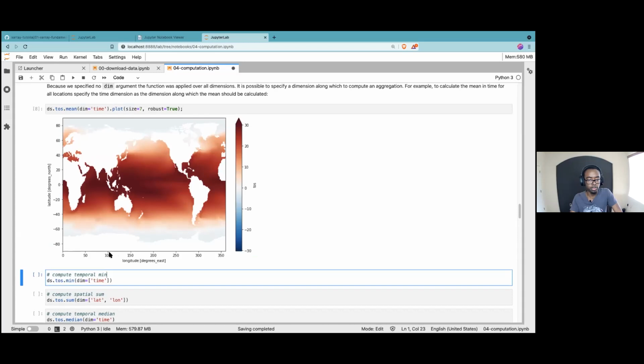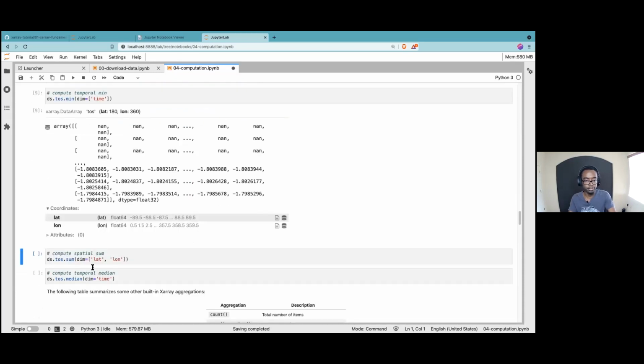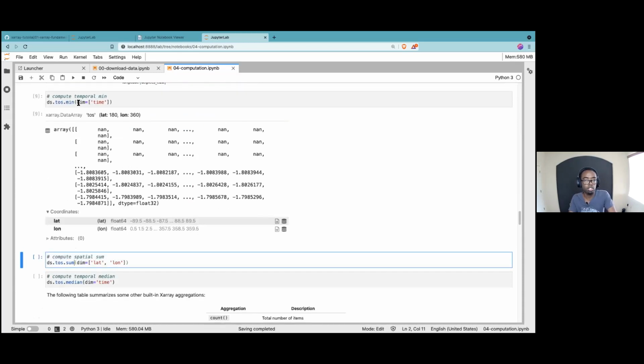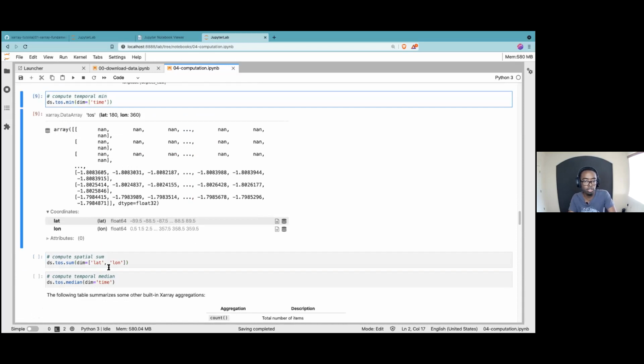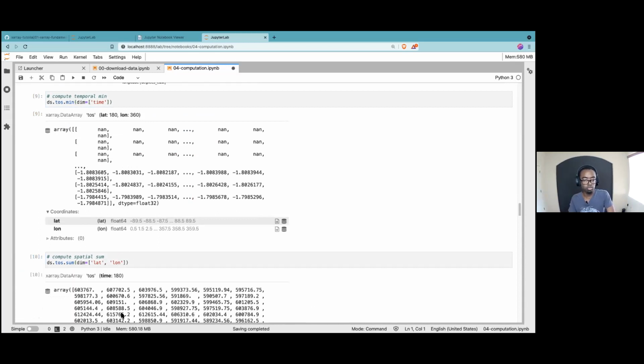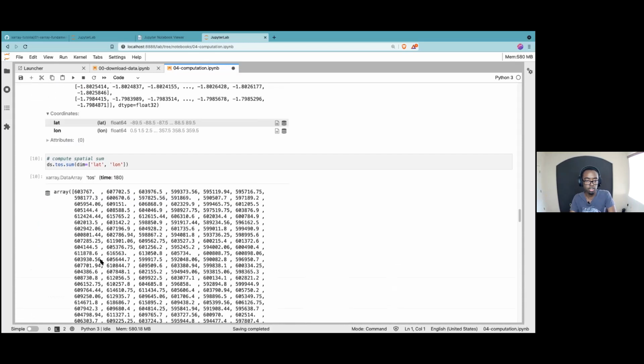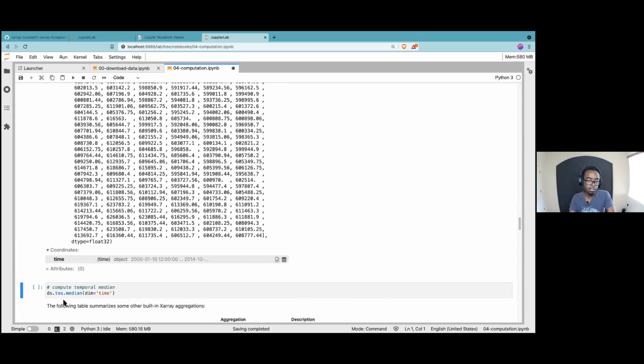So in this case, we're doing almost the same as what we're doing here, except that instead of computing the mean, we're just computing the minimum. Same thing here, where we're just computing the sum, but instead of just summing along one dimension, we can actually sum along a number of dimensions. In this case, we're computing the spatial sum, which should basically give us a 1D data array. We can compute the median.